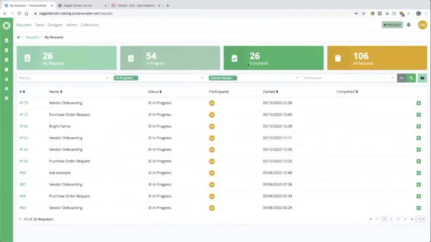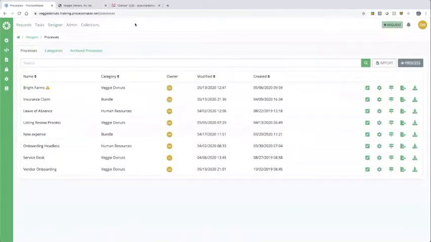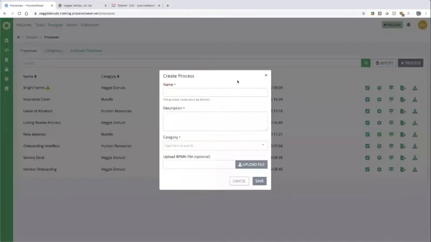I'm going to switch tabs here and click on the designer tab. This is going to bring me into all the building blocks where we can start putting together our processes. So today's example, let's say that Veggie Donuts wants to have a workflow to streamline their purchase orders. So let's just start from scratch and see what that's going to look like. I'm going to start a new process with the new process button. Let's just call it purchase order approval, and this is going to be a quick PO sample.